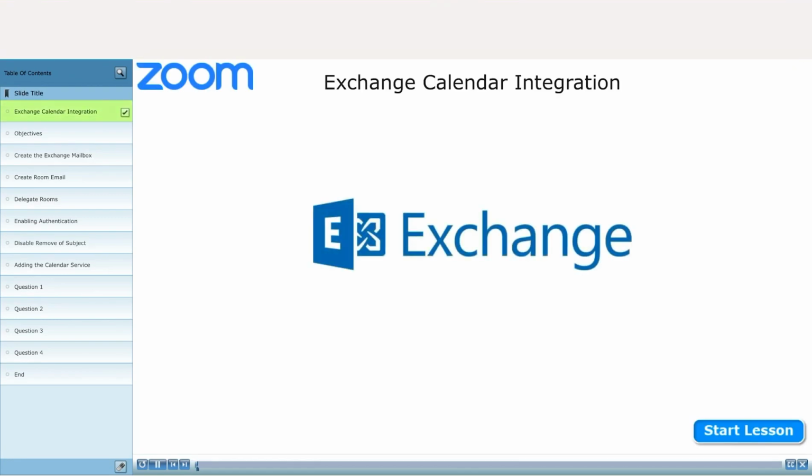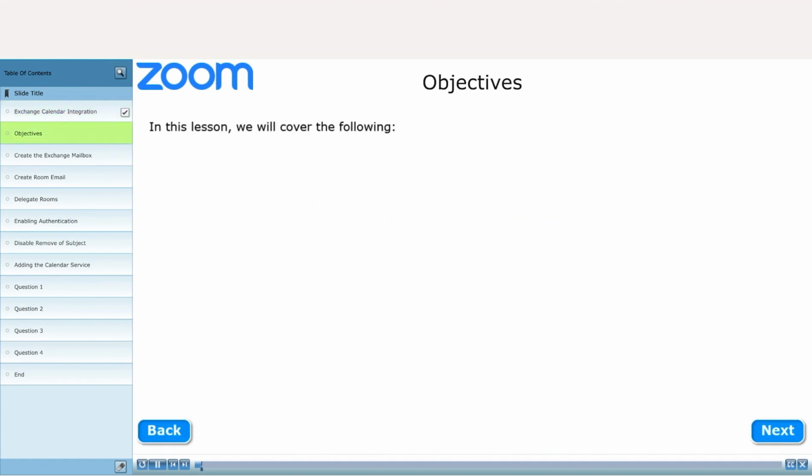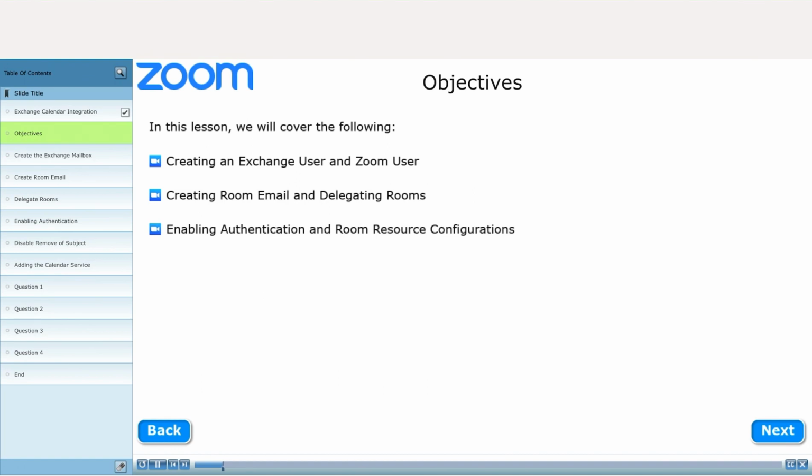Zoom Rooms integration, Exchange. In this lesson, we will cover the following: creating an Exchange user and Zoom user, creating room email and delegating rooms, enabling authentication and room resource configurations, and adding calendar integration.